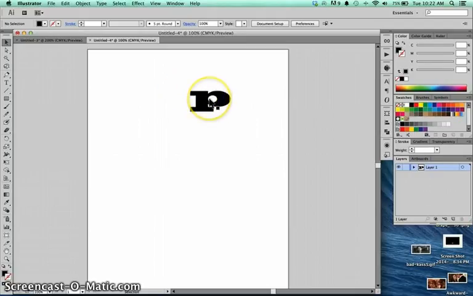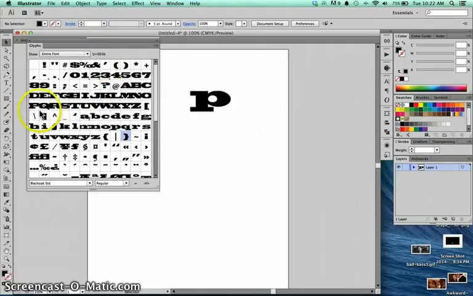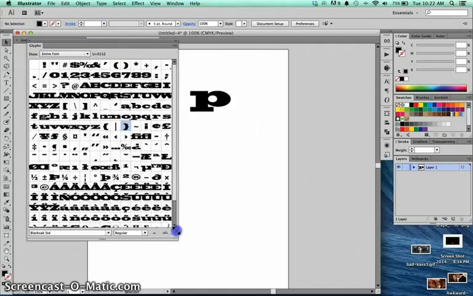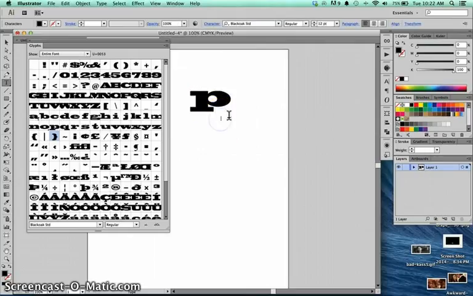Here's a fun trick that you can use when you're doing this. I like to go to Type and go to this thing called Glyphs, and Glyphs will open up a window that shows you all of the characters that are available in this typeface. So I'm going to be playing on this right side of the robot, and I'll make a new type selection, and then I'm going to look for something for an eyeball.